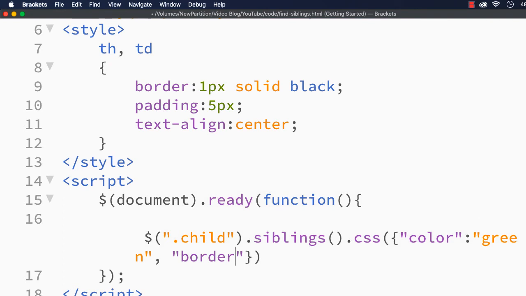So border to be say 2px solid red. So I am specifying two styles here. The text color will be changed to green and a border of 2px solid red will be added. Now let me save this and check.